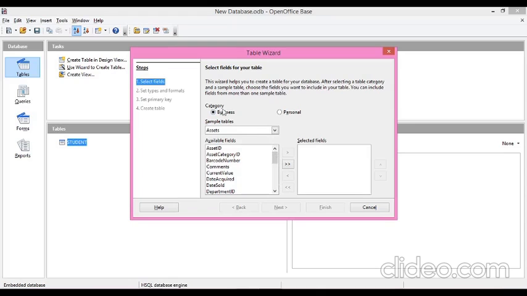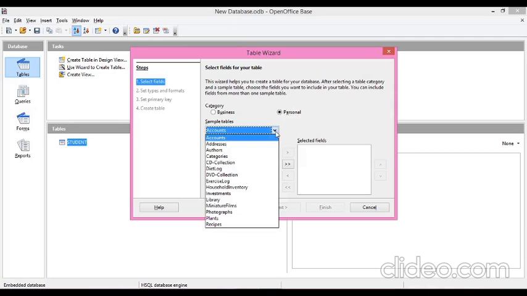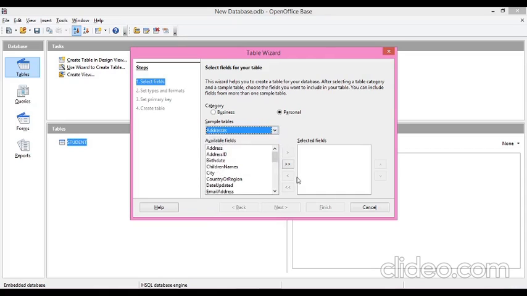We can even select the category of the table, whether we want to create a business table or a personal table. If we select this personal category, then these are the sample tables which are available under this category. Let's select any of the sample tables, like addresses. These are the different set of predefined fields which are already present in this.